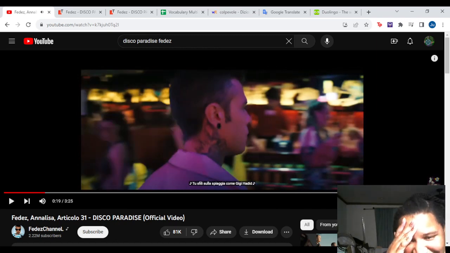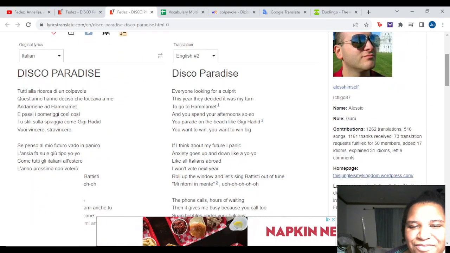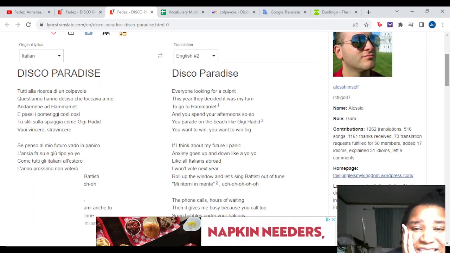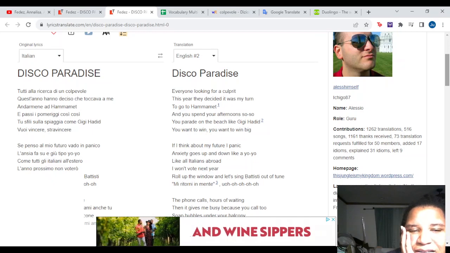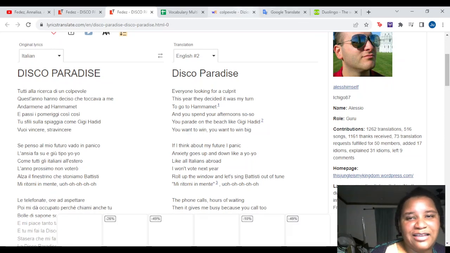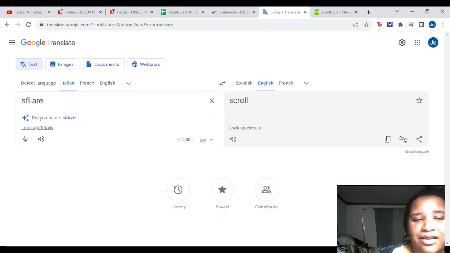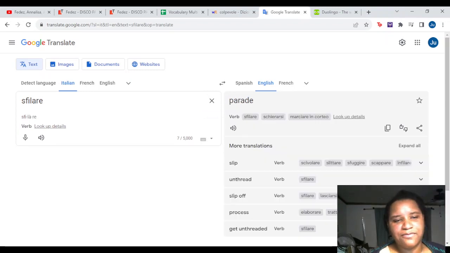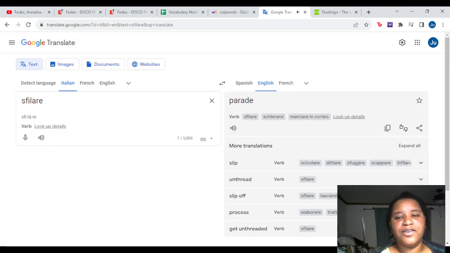Sfili. Spiaggia. Let's see what the translation says. It's a place. Tu sfili sulla spiaggia. That's beach. Sfili. Okay, so what is sfidiare? Is that what it is? Let's see. I thought I'm writing it wrong. Sfilare. Oh, like the sfilata? Parade. Sfilare. Okay.